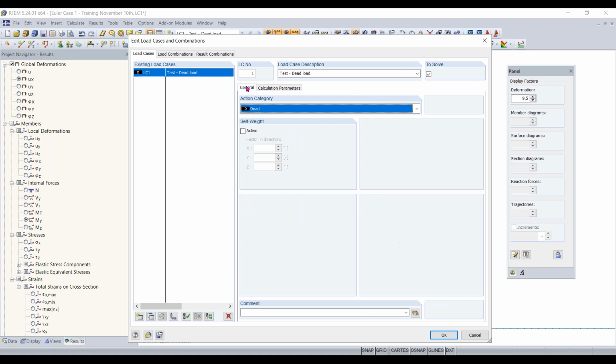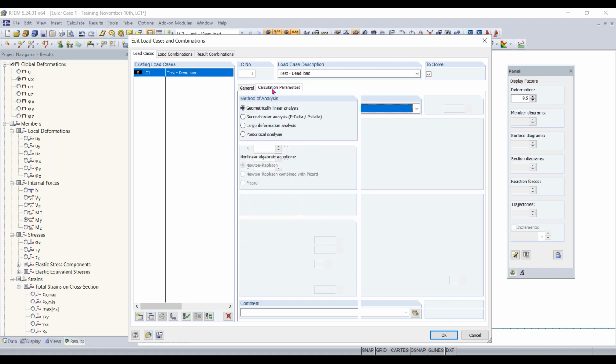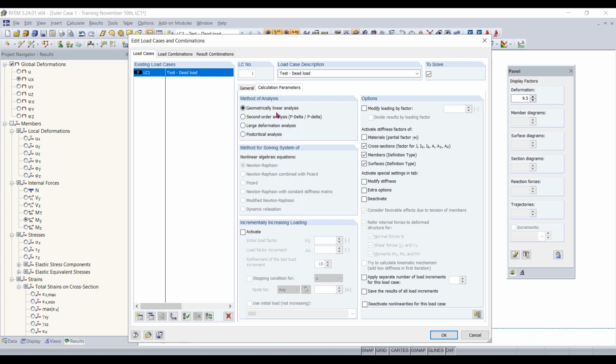So I'm in my load case here. This looks familiar with the general tab, but if I click on the calculation parameters tab, you can see that our method of analysis is set to geometrically linear analysis.